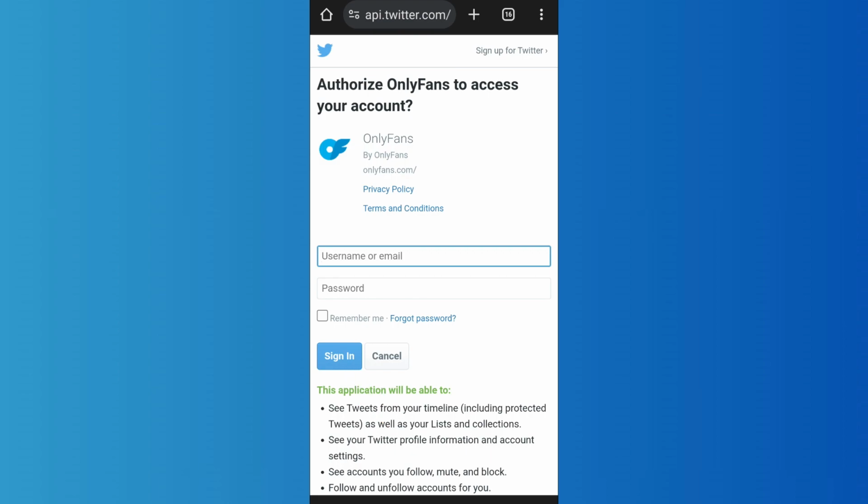screen. If you have forgotten your Twitter password, you can simply tap on this forgot password and then reset your password. After that, re-enter the password and then sign in. After you tap on sign in, your OnlyFans account associated with Twitter will be successfully logged in. So in this way, you can sign in with Twitter on OnlyFans.